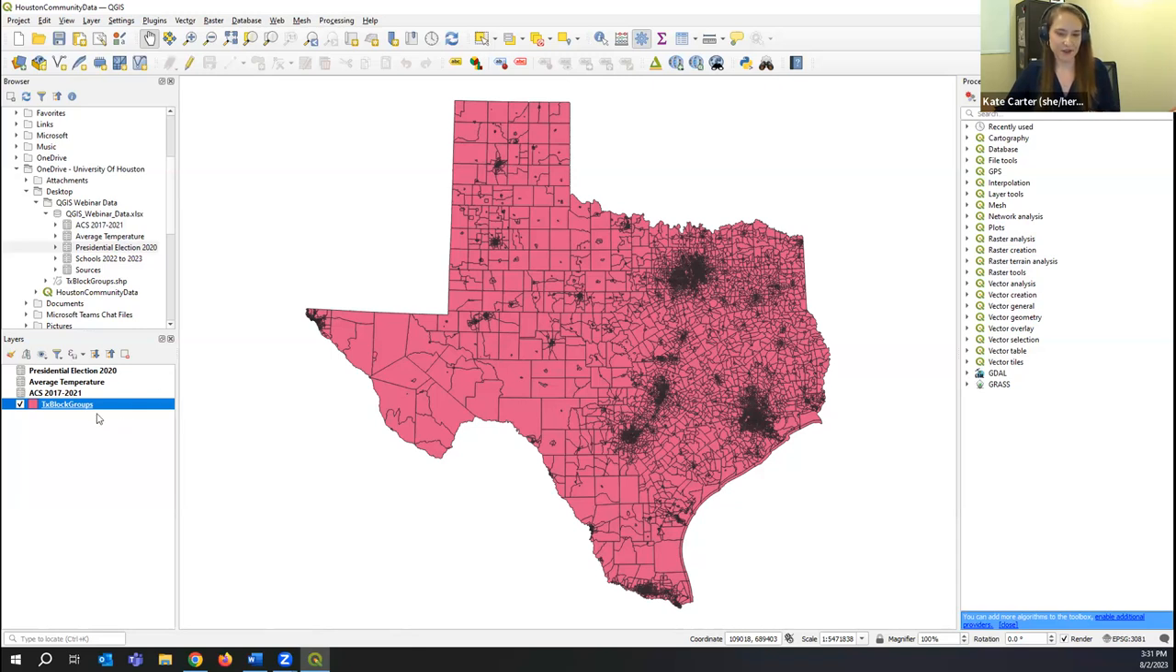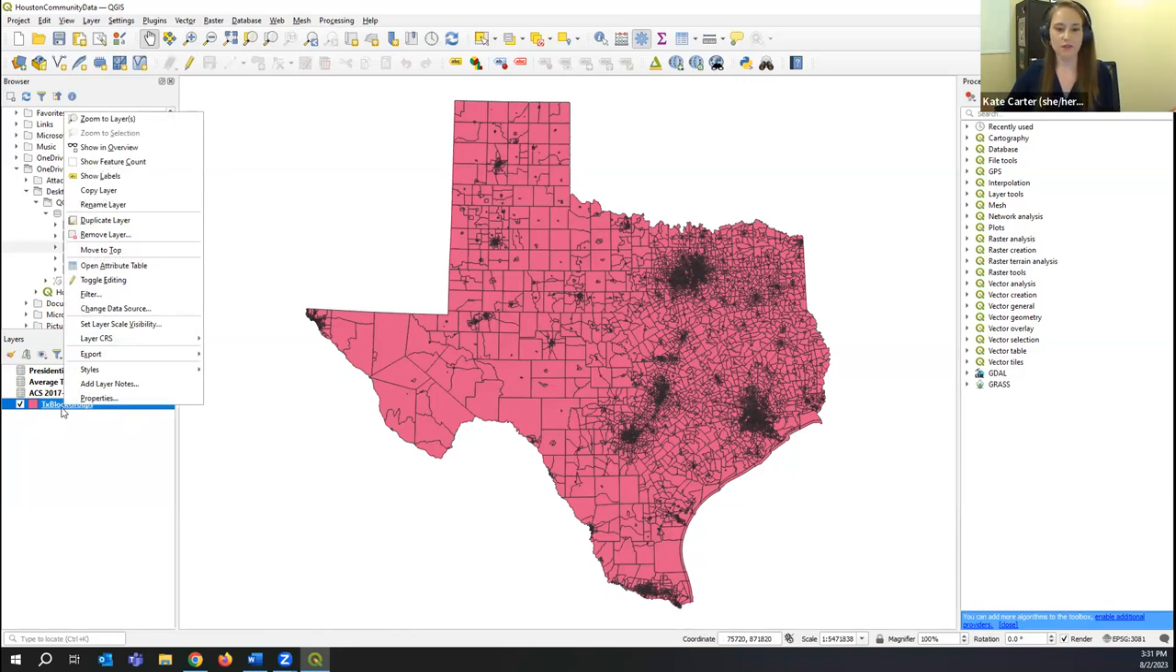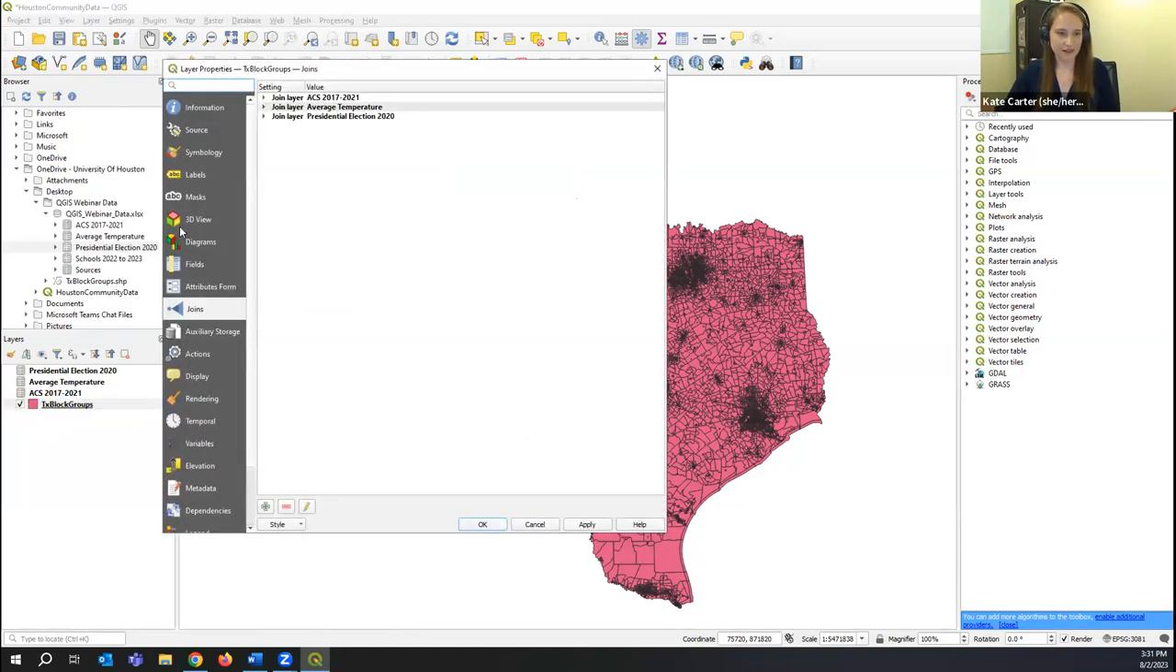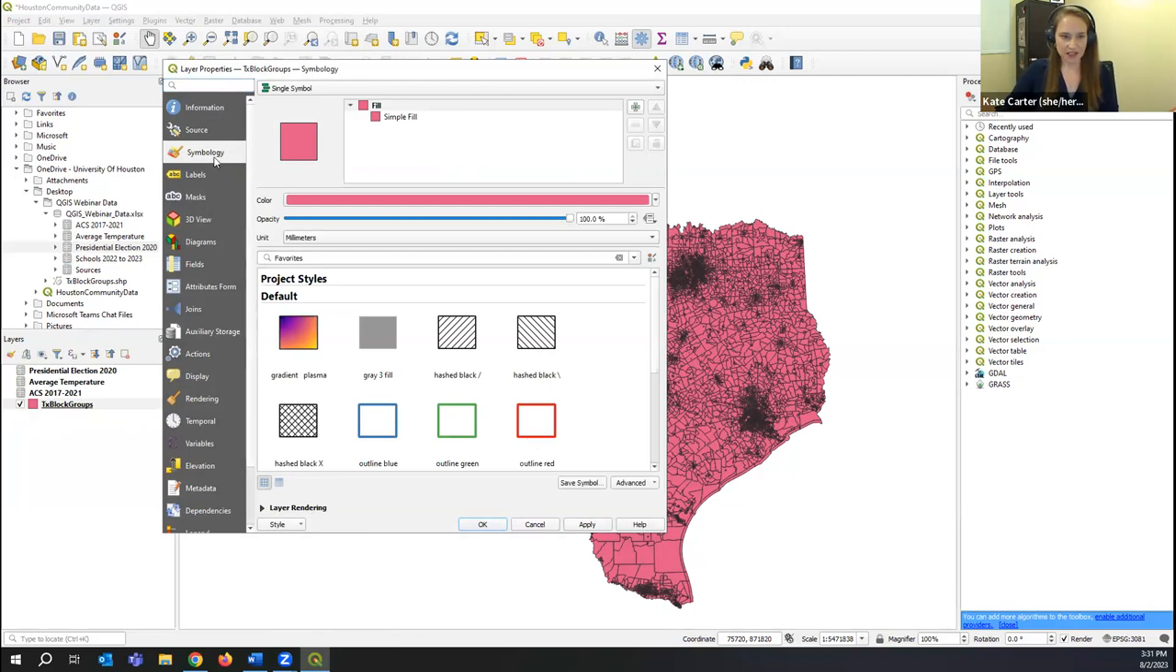All right, so next what we can do is play with the symbology. The symbology will enable us to basically analyze the different characteristics of all of these census block groups. To do that, we're going to right click again on our Texas block groups shapefile and go back to properties. This is another menu you'll get very familiar with as you're working in QGIS. You'll click on the symbology tab to change the symbology. And if you're like me, I always get really distracted by all of this really cool, pretty stuff in the middle of the menu.